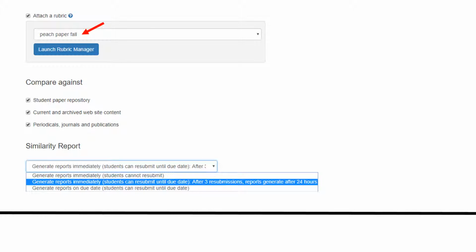You can choose the databases in which to compare the submitted paper, the student paper repository, current and archived website content, and periodicals, journals, and publications. You can choose when students can access their originality report. You can have the reports generate immediately but allow no resubmissions. You can choose to generate reports immediately for the first submission and for the next 3 resubmissions, but on the 4th resubmission there will be a 24-hour delay in generating the report. You can also choose to allow resubmissions, but not to generate the report until the due date.